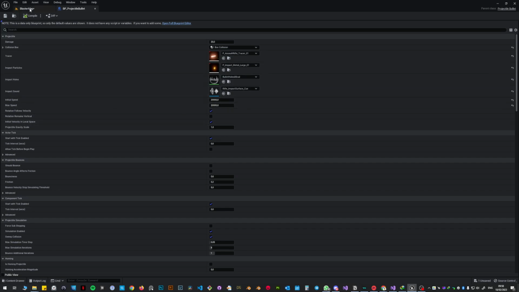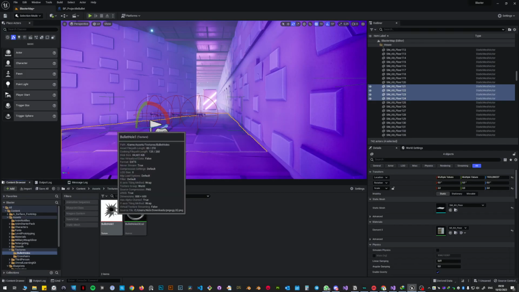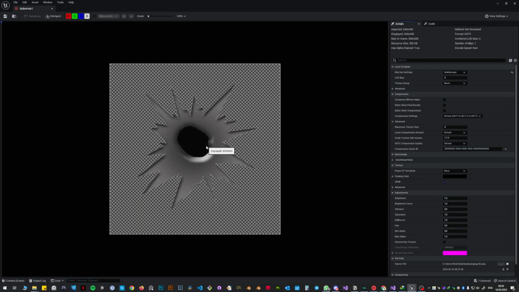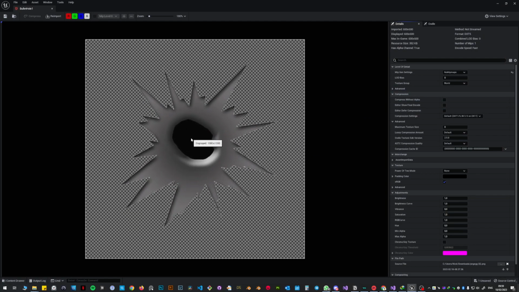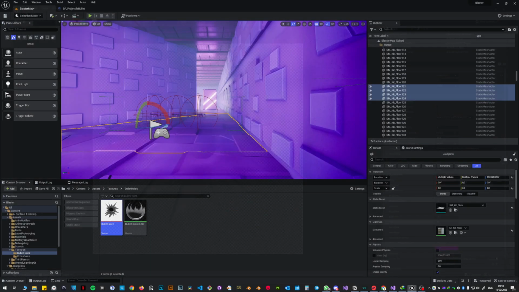The question is, what do I set? Well, I downloaded this very basic hole. It's kind of stylized. I liked it like this. Make sure it has an alpha channel, because you need transparency here.